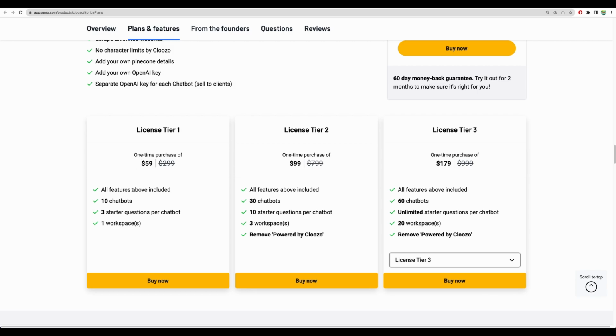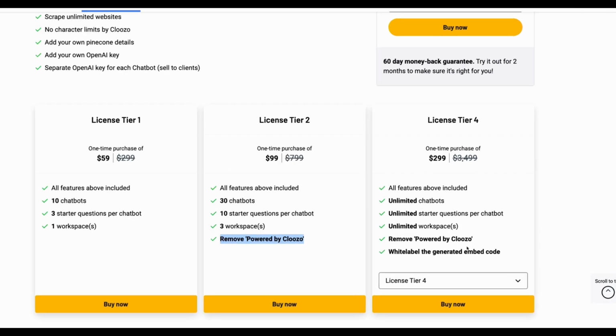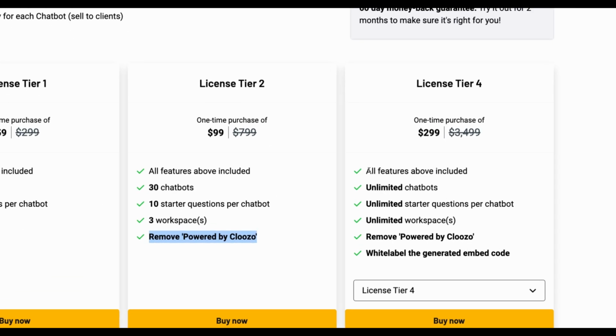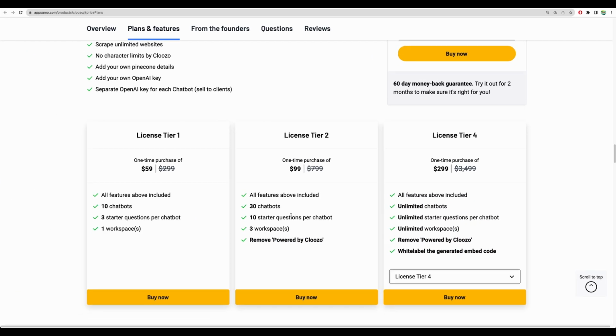For license tier 1, you get 10 chatbots, and starting from license tier 2, you have the "powered by Cloozo" branding removed. Also, with license tier 4, you have everything unlimited. And with all plans, you will need to add your own OpenAI key. I will show you how to do that.